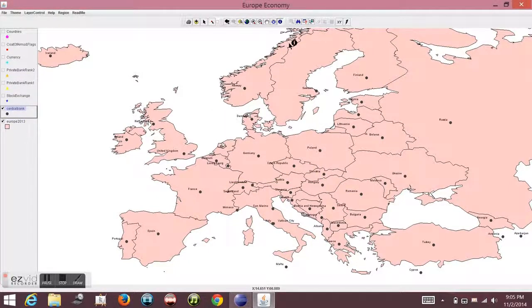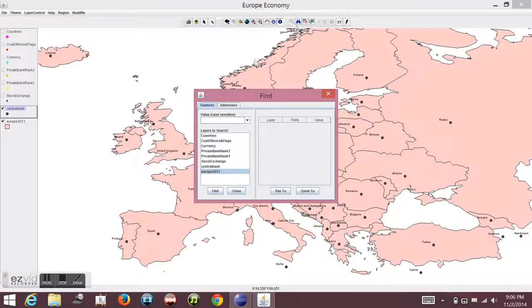So next is the selection toolbar, which has also some standard tools like find, which helps us to find a value in each layer. So I'm selecting the central bank layer and giving the value as Russia. It finds Russia in the central bank layer.